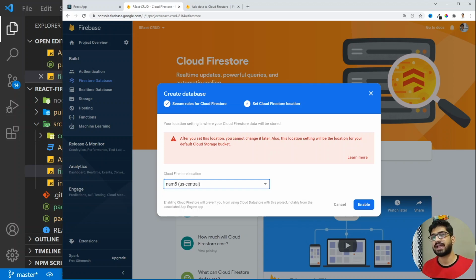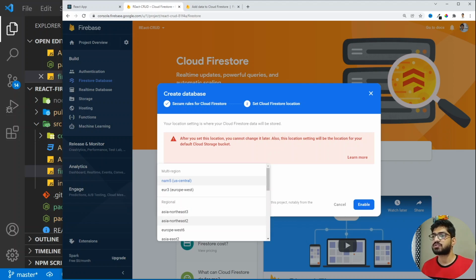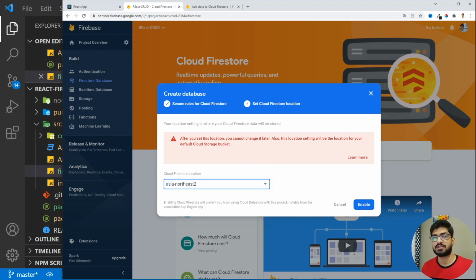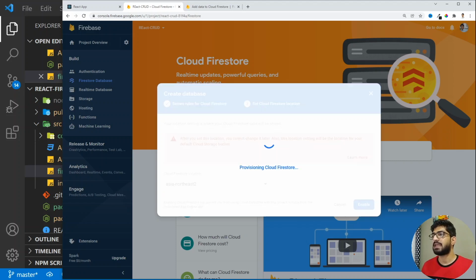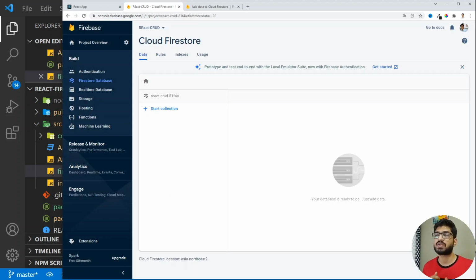So it's always advisable that you select the location where your customers are so that you get minimum latency in read and write operations. So for me, I am in the Asia, so I'm going to select the Asia Northeast 2, and then I'm going to click on the enable. So this is going to create a database instance in that particular region. All right, so my database instance is created, and here you will see that we have different tabs.